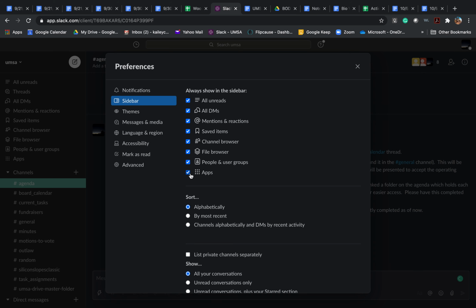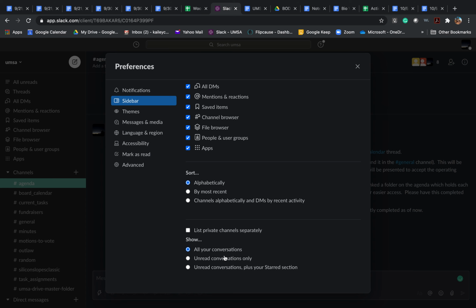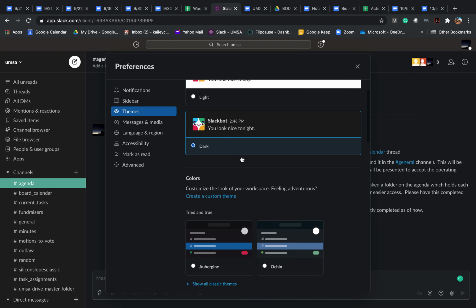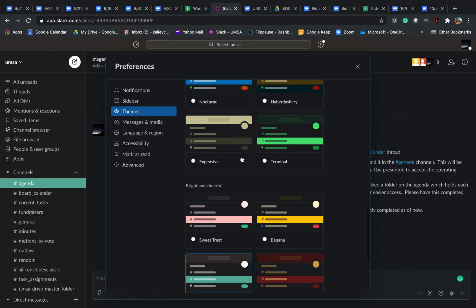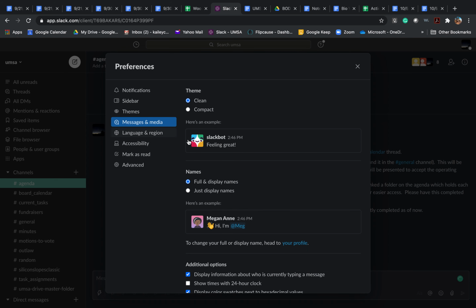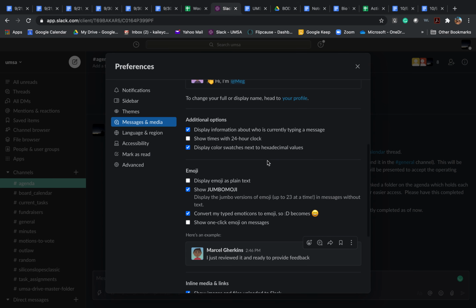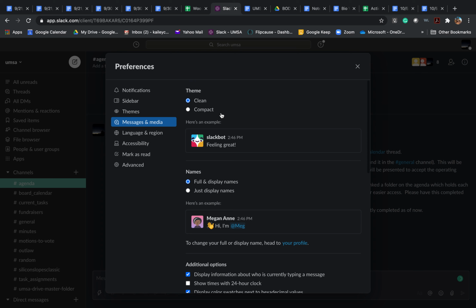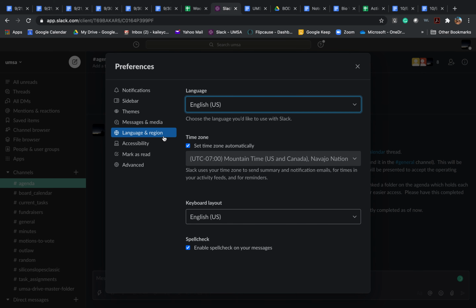In the sidebar, you can select here what you want to appear on the dashboard. I just selected all of them. You can choose, it's totally up to you. And then alphabetical, and then again all your conversations. This one's kind of cool. You can select how you want to view your Slack, dark mode, different color schemes. You can get fun with it if you like. I did not do much to this. It's totally your preference. I think I selected clean and then made sure full and display names were listed.